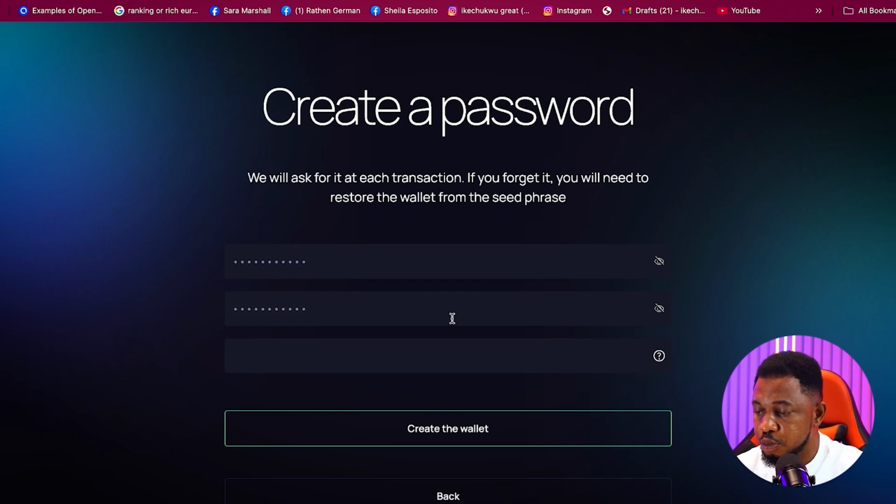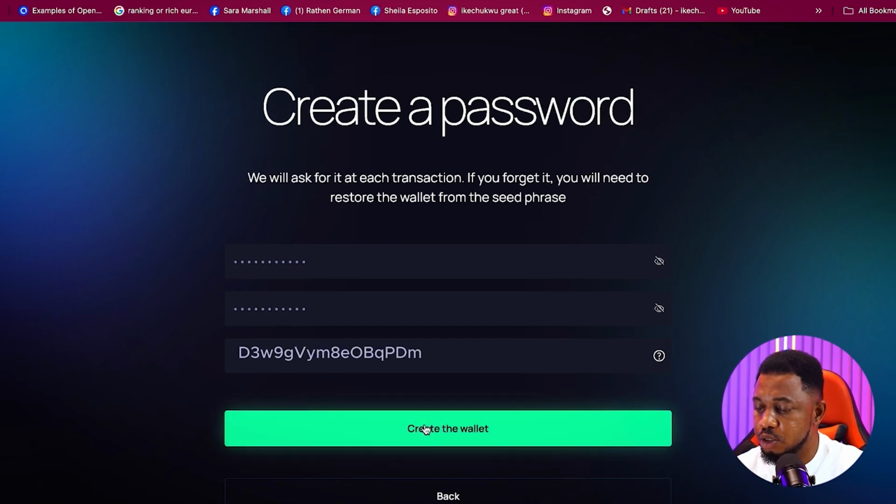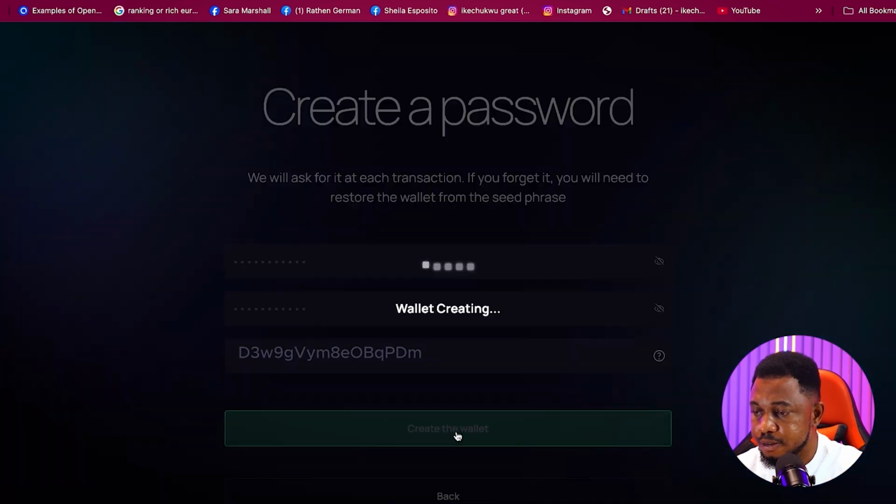and next you put in this referral. You're going to put in my referral code. My referral code is also going to be in the description, so do well to copy it and then use it. It's very compulsory. So I'll go ahead and click on create the wallet.